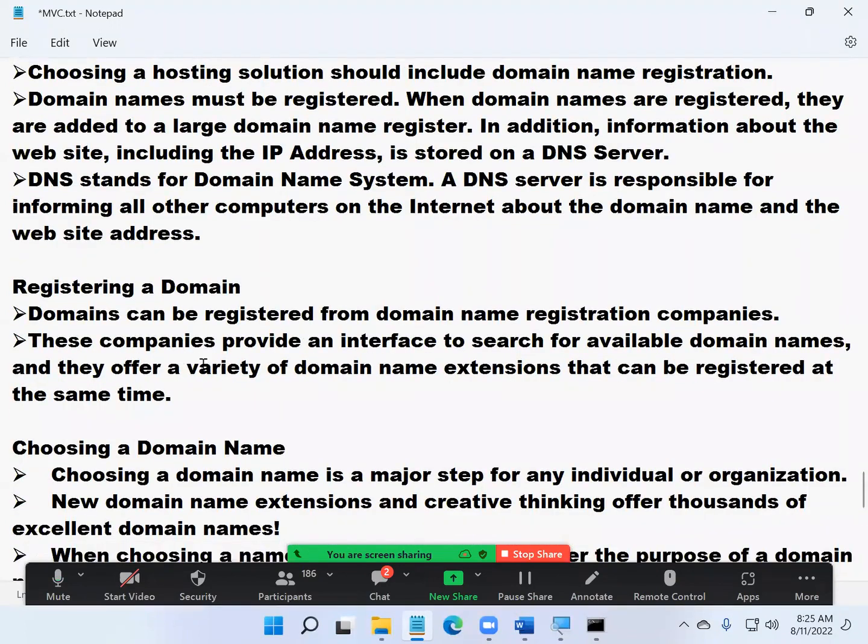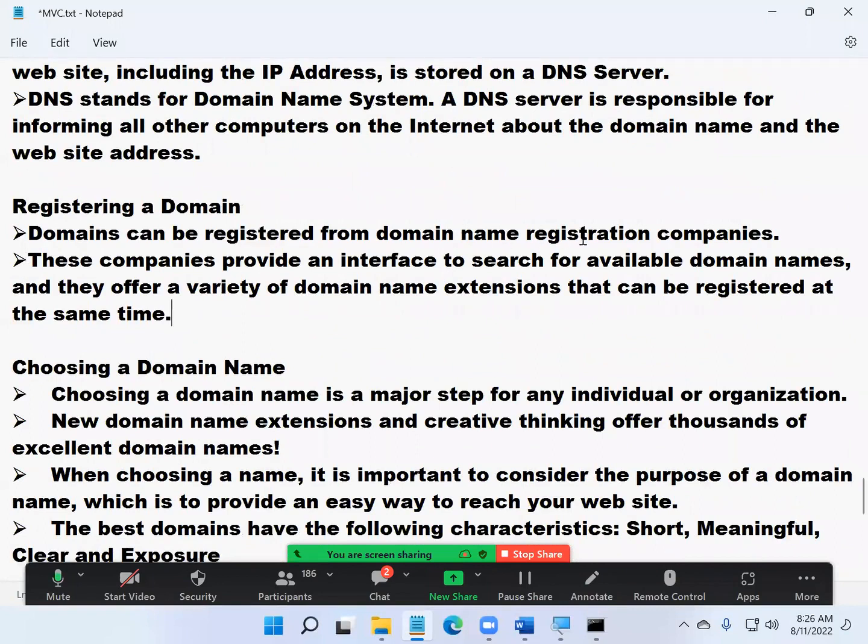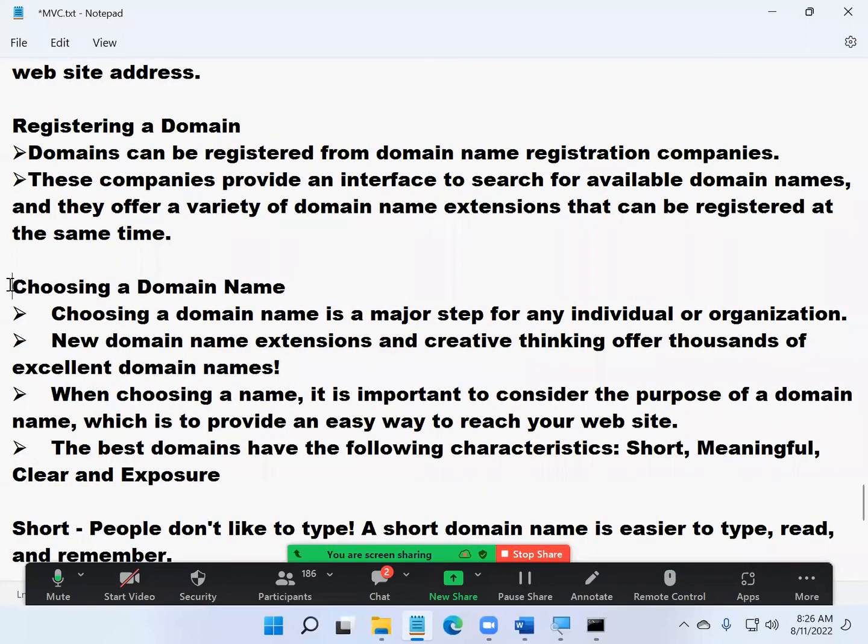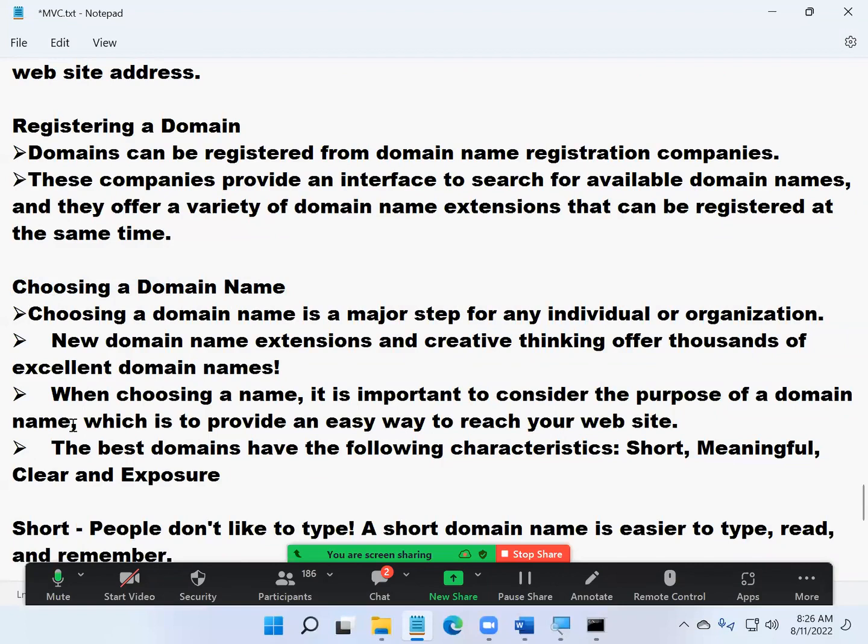Yeah, domain names can be registered from domain name registration companies. These companies offer you extensions and all. Next, choosing a domain name. Choosing a domain name is a major step for an individual or organization. That's very, very important here.